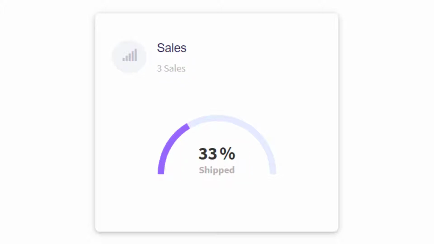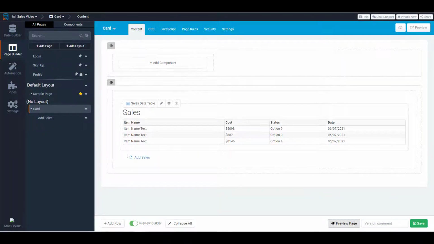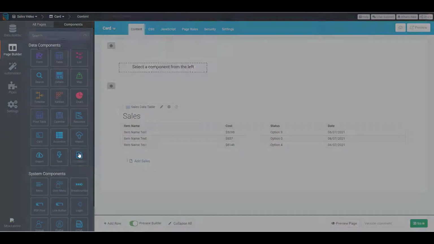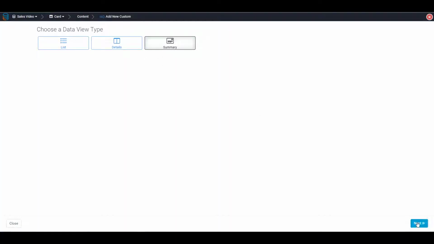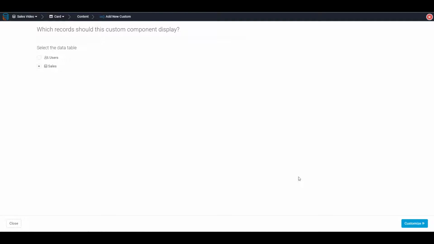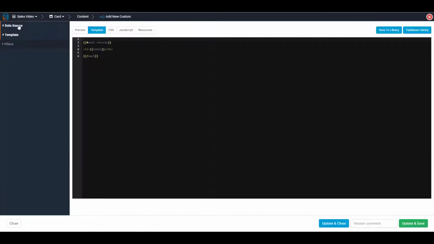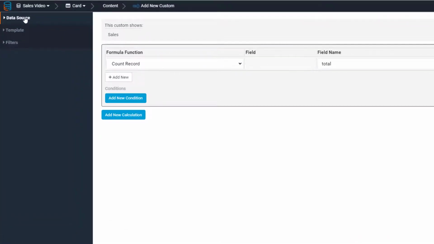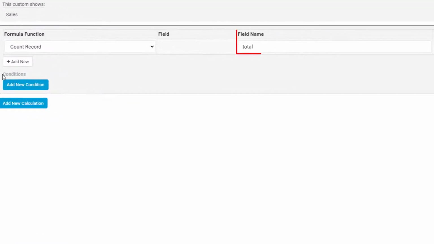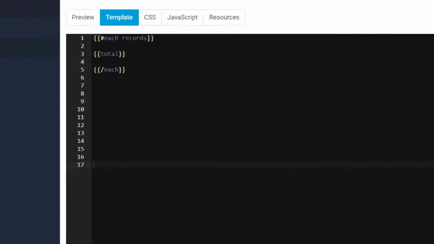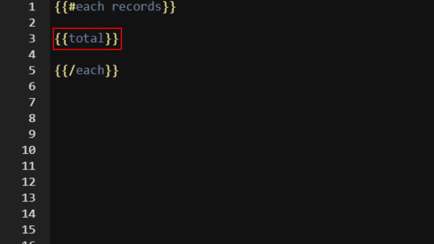We'll briefly touch upon how to create your own custom helper in order for us to calculate the percentage of the orders shipped. We'll start by adding a new custom component and choosing the summary option. Finally, we'll choose a data table that contains the sales data. Inside of the data source, you'll notice that we can add multiple calculations, and each set of calculations can contain its own conditions. Each time you add a calculation, you must set the field name. The field name is what will be used inside of the template and therefore must be unique for each function.